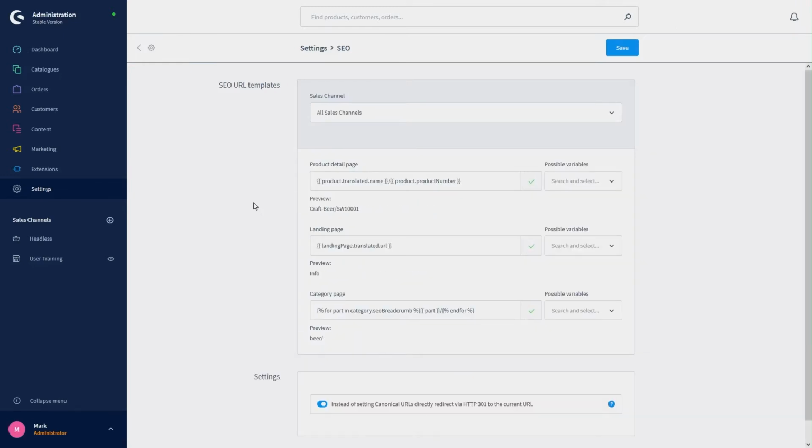Here you can see that we have three different content types for SEO URLs. This is first the product detail page, all the landing pages, and the category pages. As you can see, the SEO URLs consist of technical variables like product.translated.name. For example, this is the translated product name for the storefront language, which is in this case craft beer, or the product.productNumber, which just prints out the product number of the product.